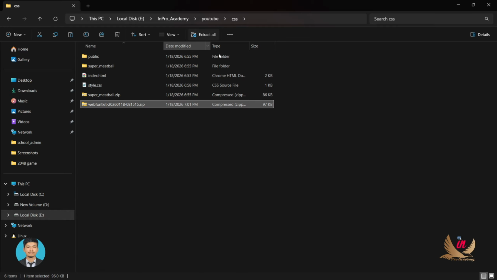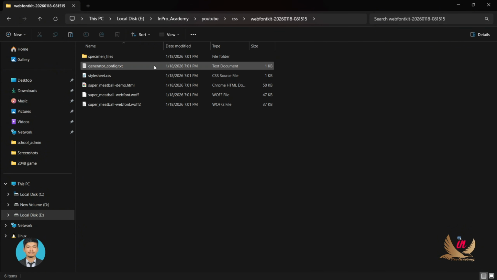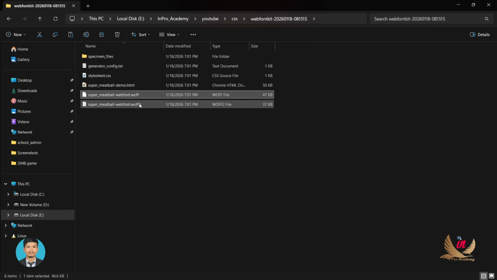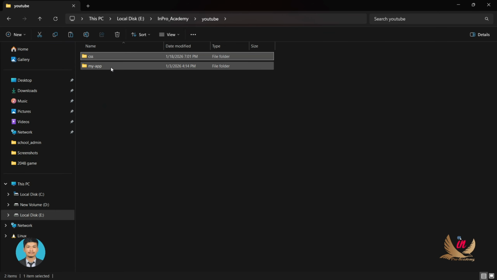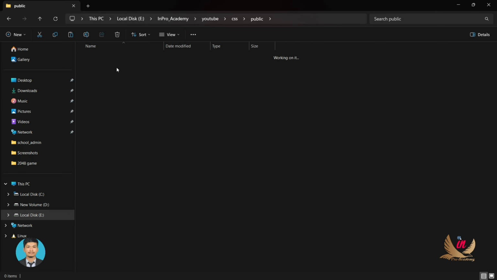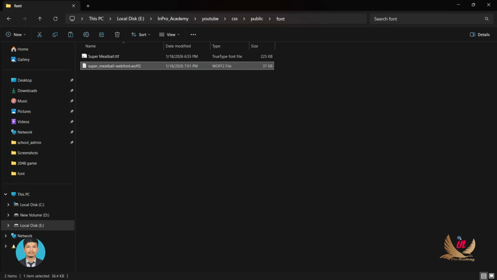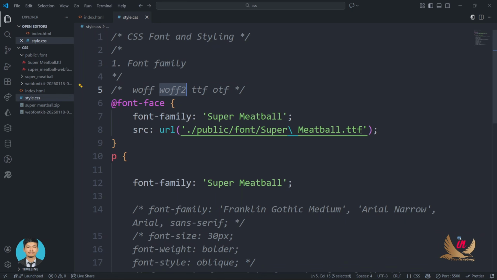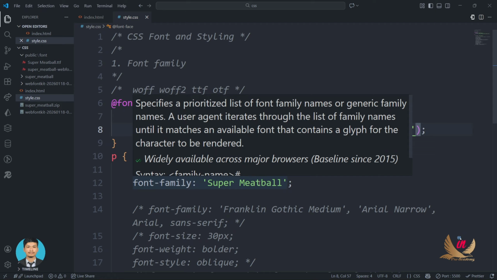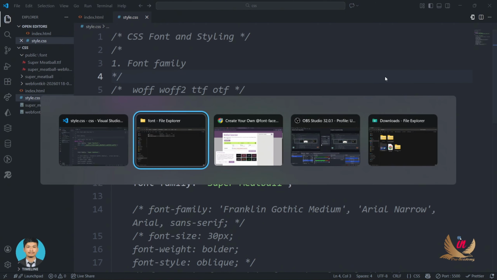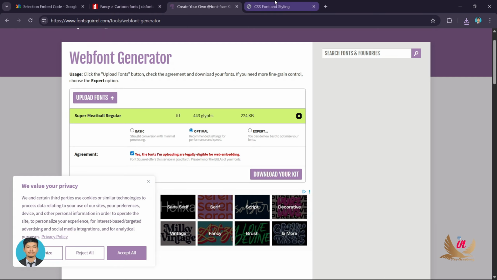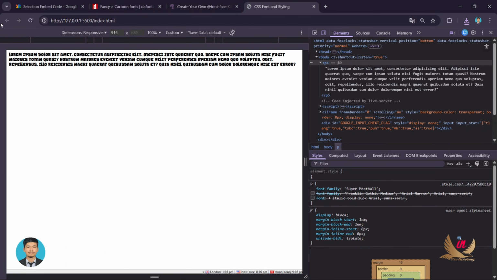We have got the web font zip, extract that. After extracting it, you will see that we have WOFF and WOFF2. Let me copy this one and include it inside my font folder, Control V, and after that in VS Code, I will change the name over here. The name will be Super Medieval web font WOFF2. And if you go to the website, you will see that it loads faster than the other font. Let me refresh this so it will load a little faster.